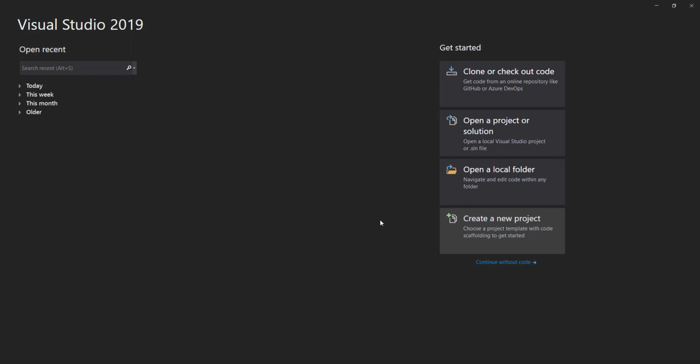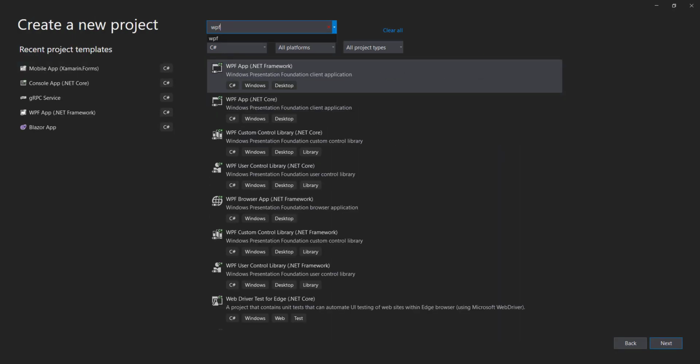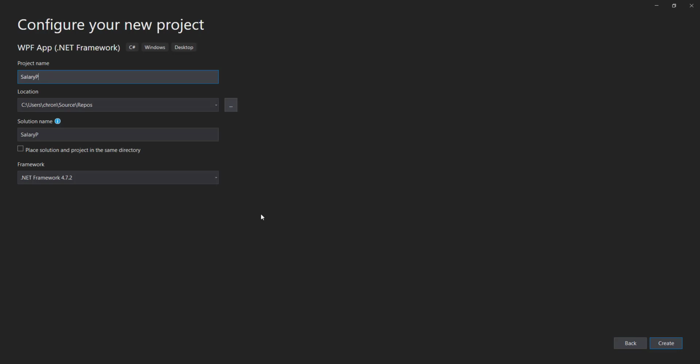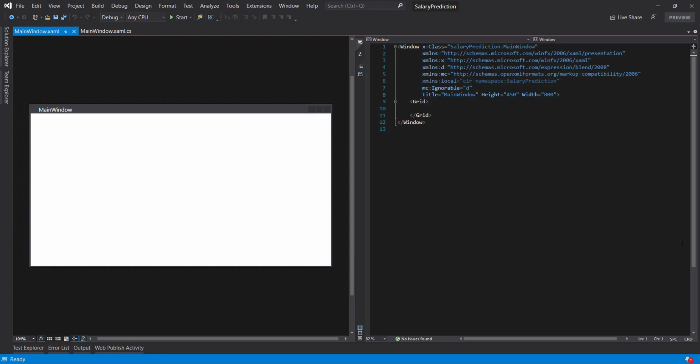First, I'll create a new project, and I'll type in WPF. You see WPF app. I'm going to be using the .NET Framework here. And I'll do SalaryPrediction as the name. .NET Framework 4.7.2. I think that's the latest one. Alright, we have our main window here. I like to split it vertically.